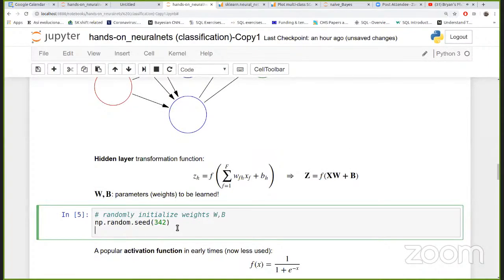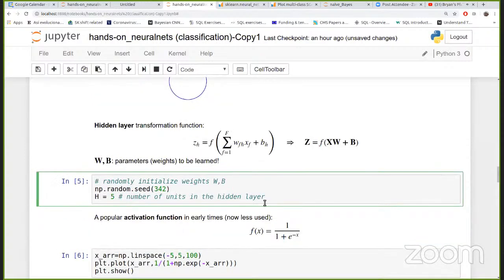But now what I need is to define the number of hidden units, the number of units in the hidden layer. Let us start with a small number, just 5 neurons in my hidden layer, 5 units.